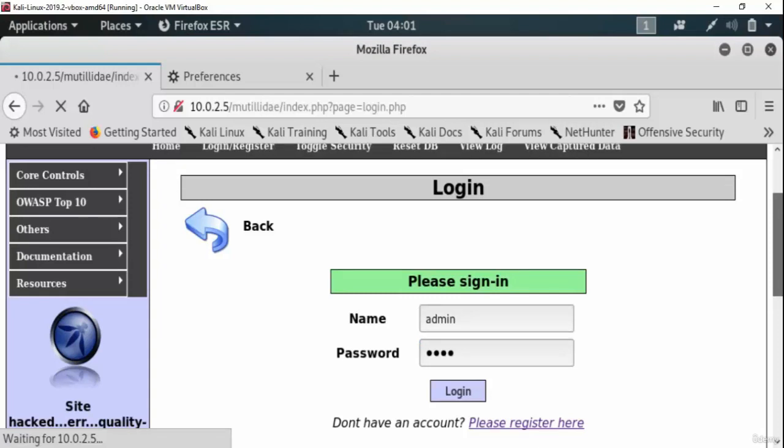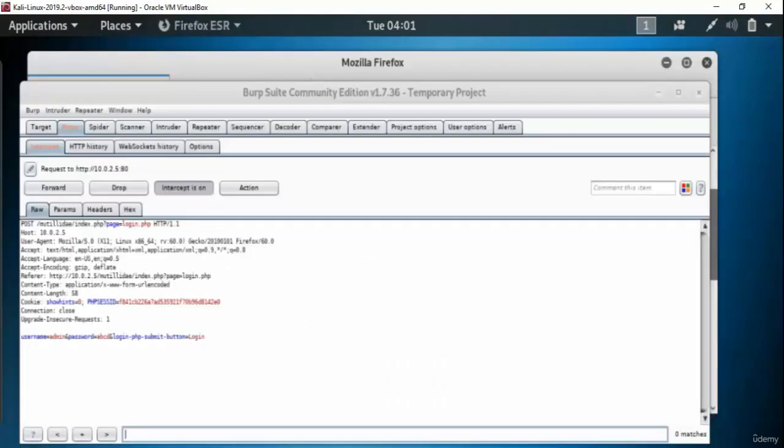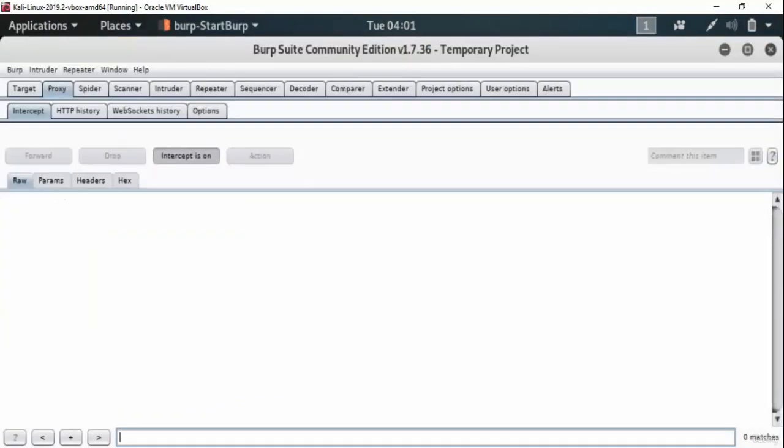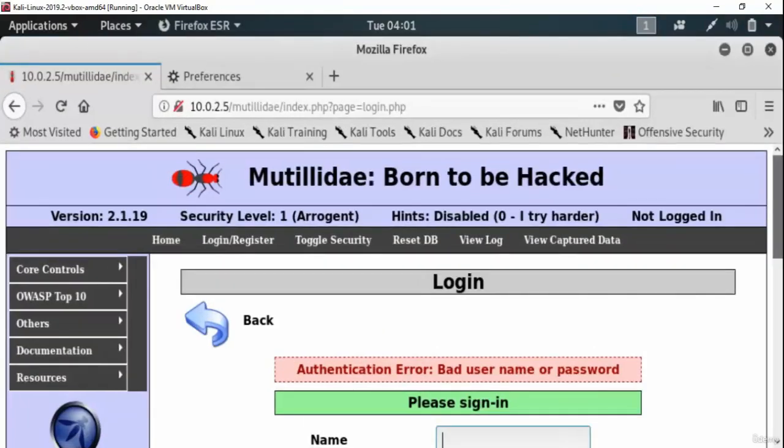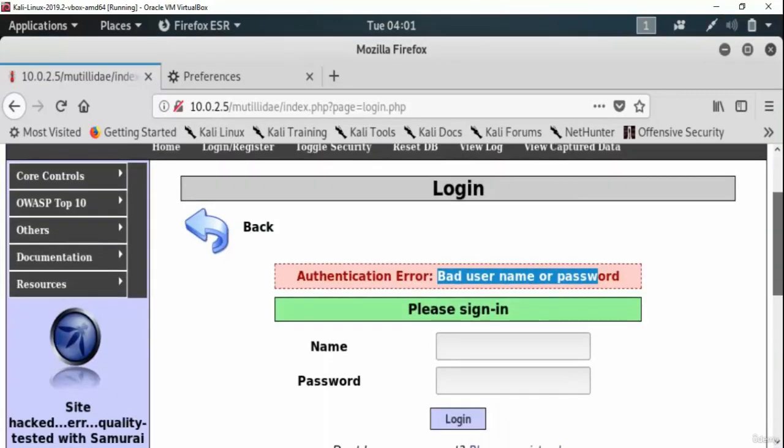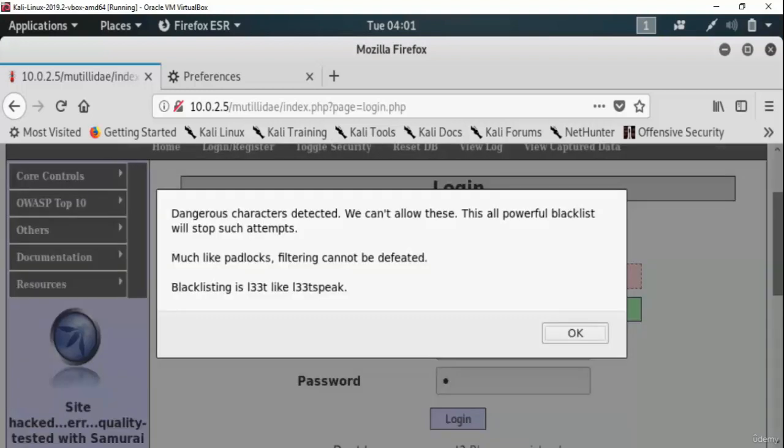So okay, it's waiting for the request to forward in Burp. So let's forward this request, and see it says bad username or password, which is an authentication error. It is not filtering out the simple characters, right? So now let's see. This time we use SQL injection. I am using a single quote and hit enter.